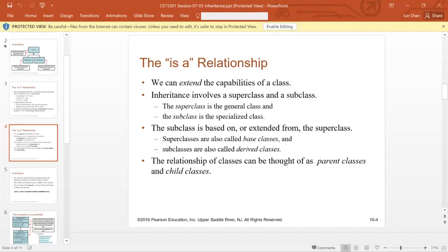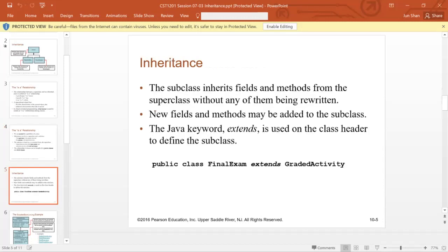Superclass is also called base class, and subclass is also called derived class. The relationship of classes can be thought of as a parent and a child. Insect is the parent, grasshopper is the child, like pet is a class, is a parent, dog is a child. And in inheritance, the subclass inherits fields and methods from the superclass without any of them being rewritten. New fields and methods may be added.